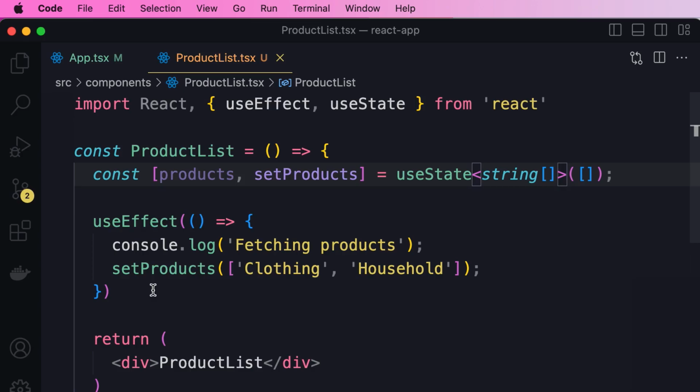To solve this problem, we should tell React to run this effect only once, the first time our component is rendered. So this effect hook has a second argument, which is optional. Here we pass an array of dependencies. In this array, we can add one or more variables, which can be props or state, and our effect will be dependent on these values. If any of these values changes, React will rerun our effect. But if we pass an empty array, that means this effect is not dependent on any values. So it will be executed only once.